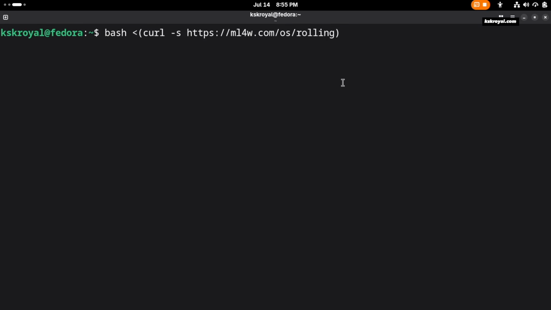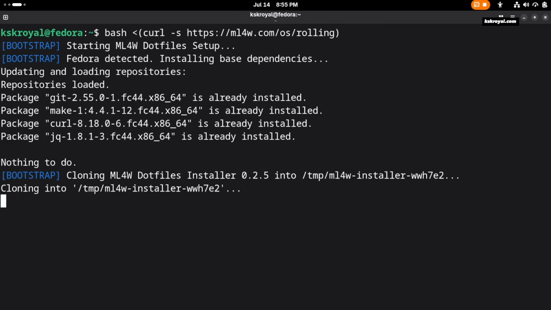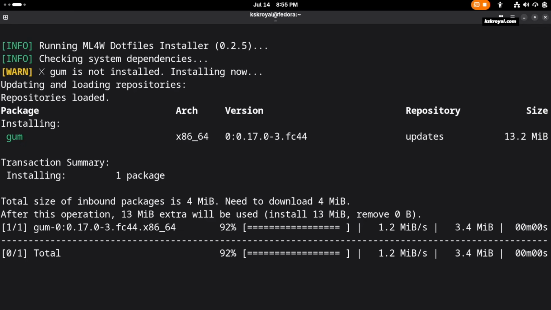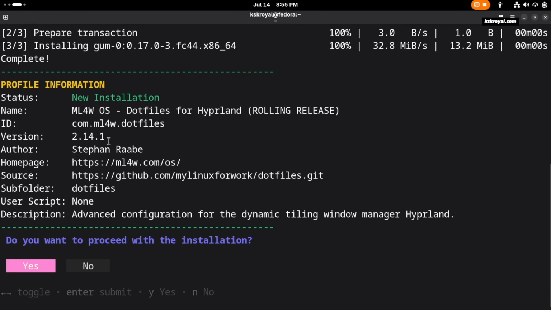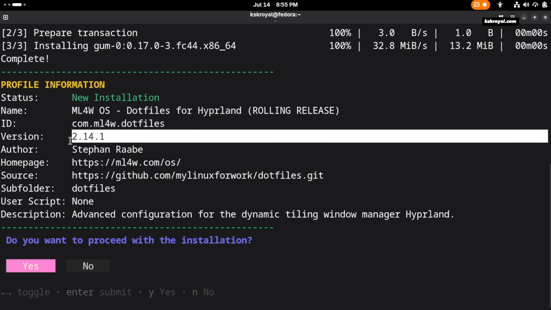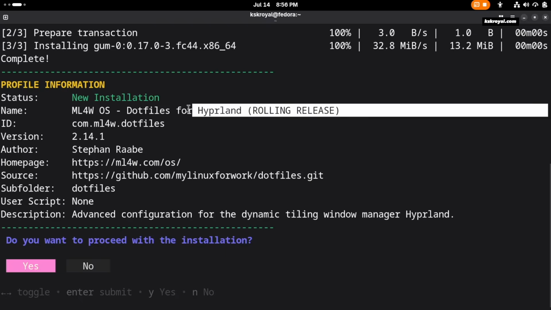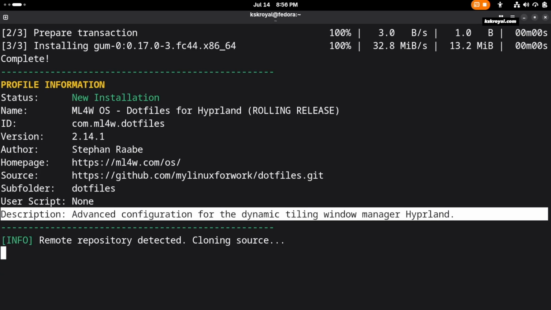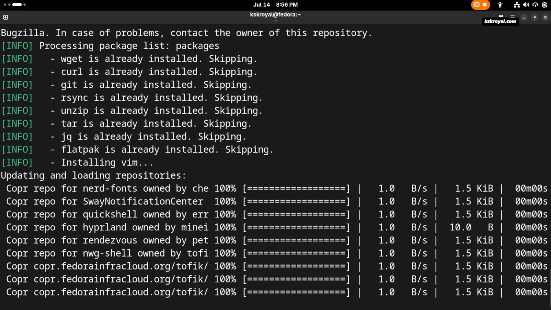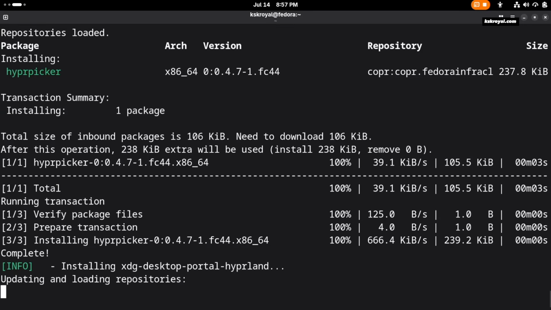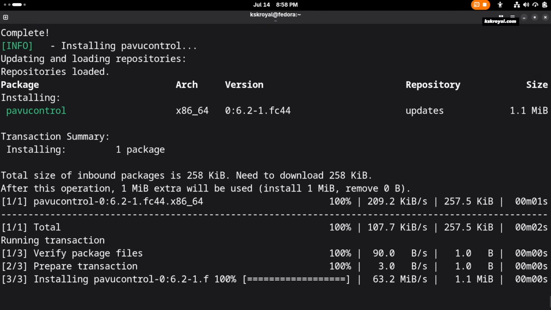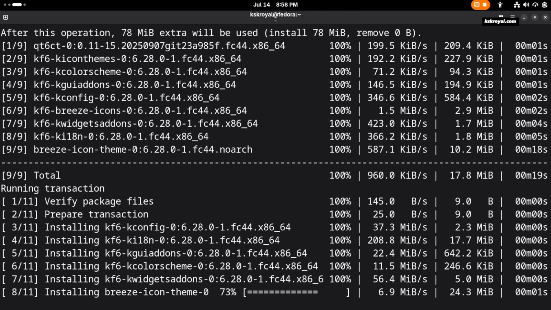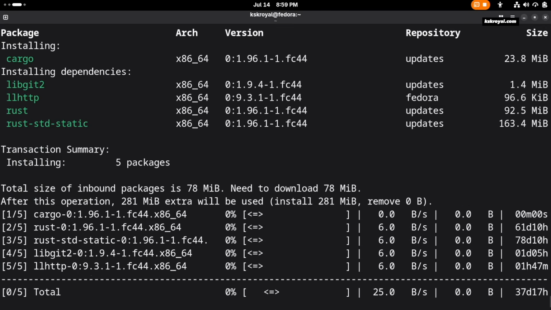Now execute the installation script. You can see the profile information of the dot files. Simply use the arrow keys to highlight Yes and press Enter. The installation will begin in a few minutes. Now sit back and relax. It may take several minutes to complete. Now make sure your computer is connected to a fast and stable internet connection.